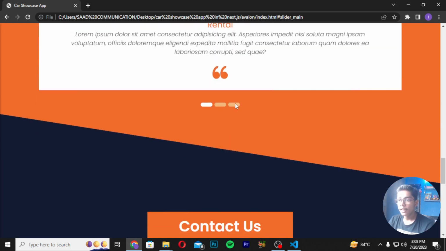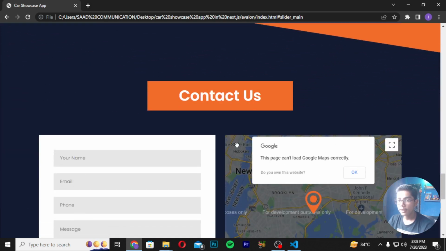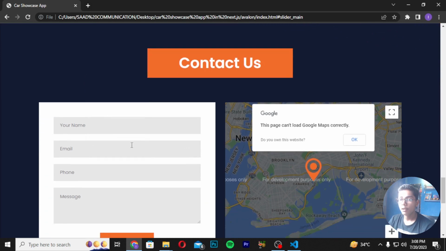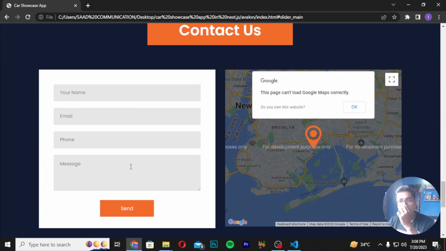Then these are the sliders from where you can see different testimonial reviews. Then this is the contact section from where a user can contact you by writing their name, email, phone number and message. Like he can write his name, email, phone number, and then he can write the message about what he wants from you. Then press the send button, so you can send the message.